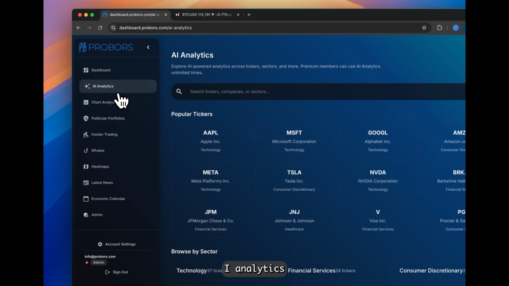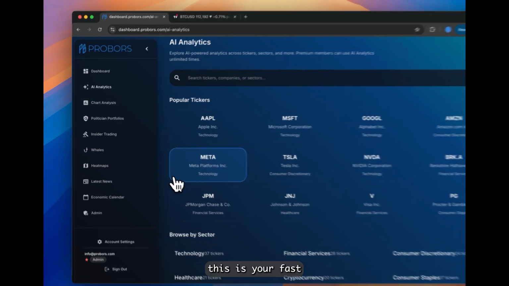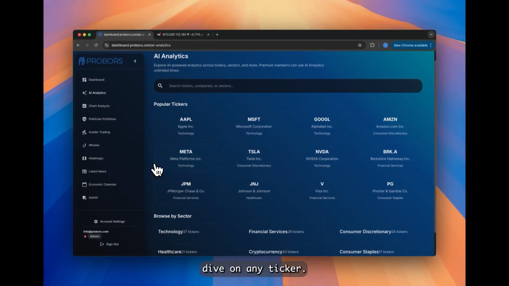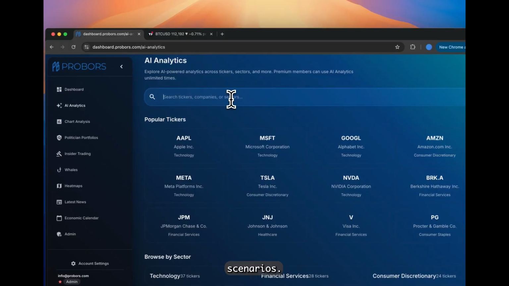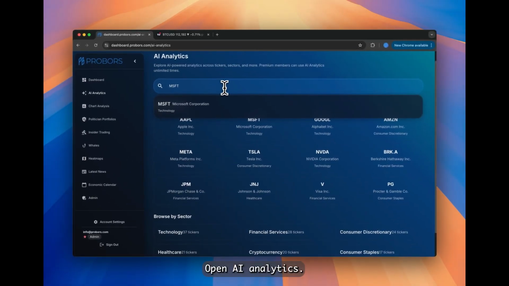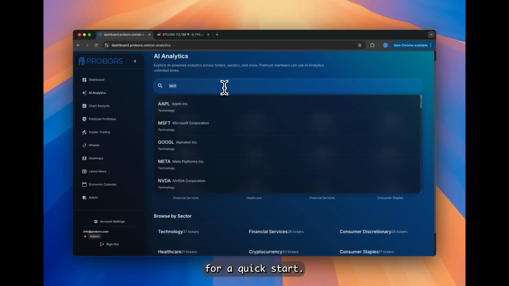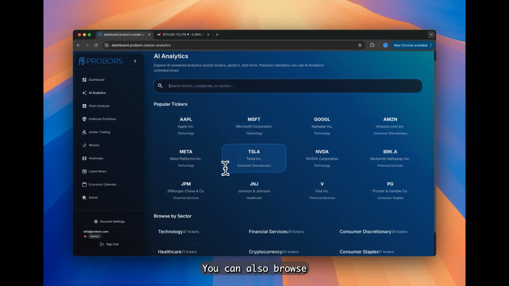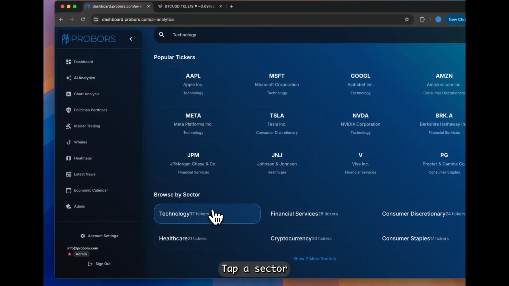AI Analytics. This is your fast, focused deep dive on any ticker. It gives you a balanced view: trend, risks, sentiment, and likely scenarios. How to use it. Open AI Analytics. Use the search bar to type a ticker, company name, or even a sector. You'll see popular tickers for a quick start. You can also browse by sector. Tap a sector and we'll pivot your search instantly.